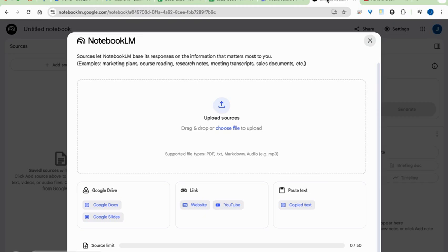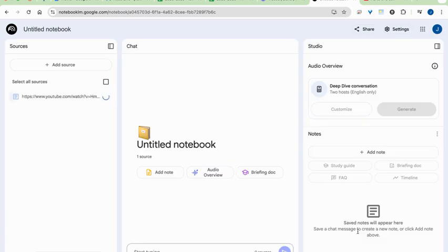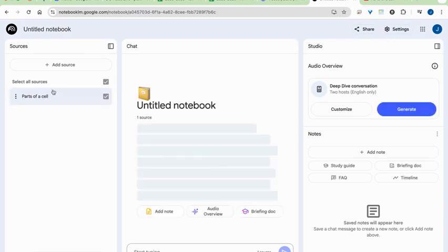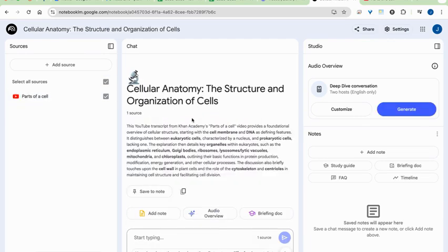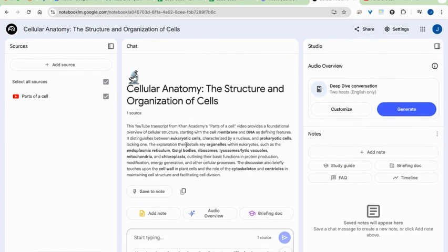I'm going to come back to NotebookLM. I'm going to click on YouTube, paste the link. I'm going to insert. And now I have my resources here. So there are a few things you can do. The first thing it's going to do is just going to give you a note about what the video is about, or the overview of the document.